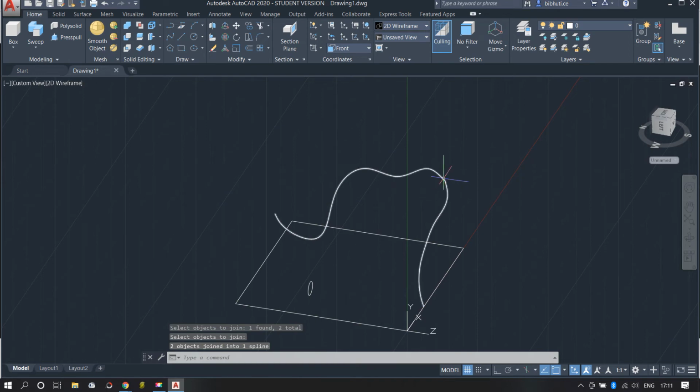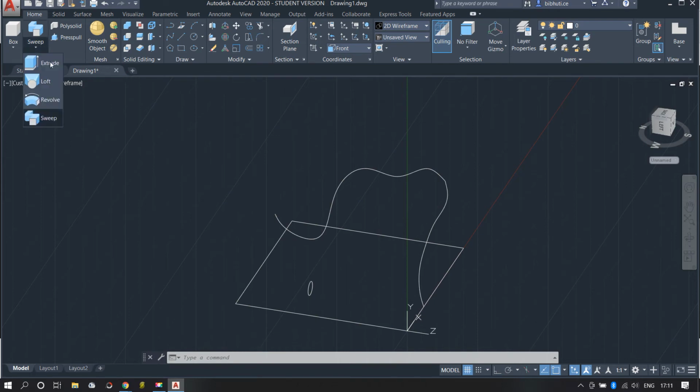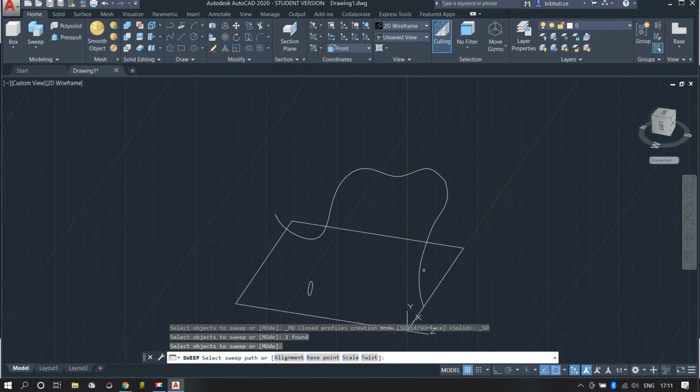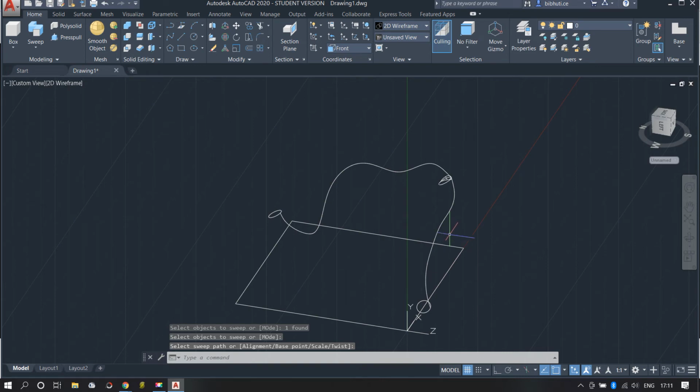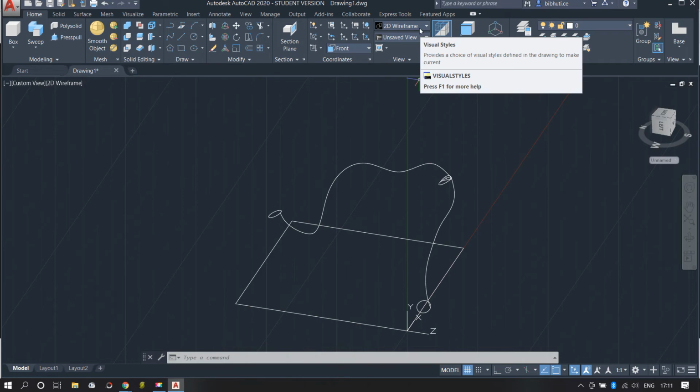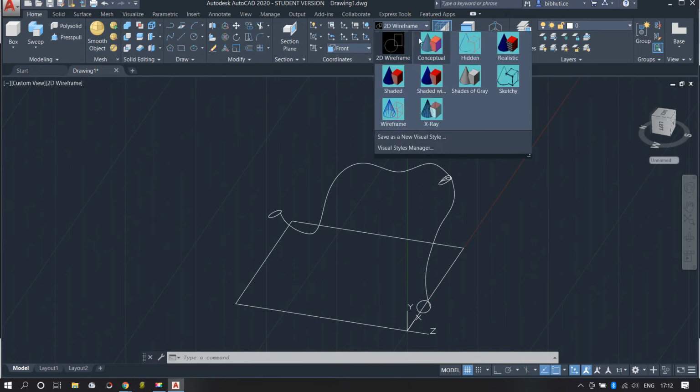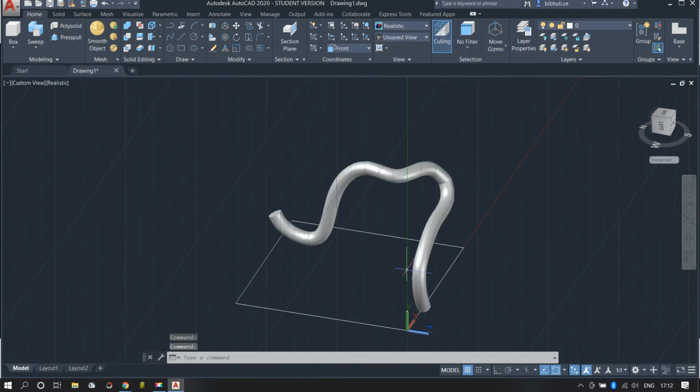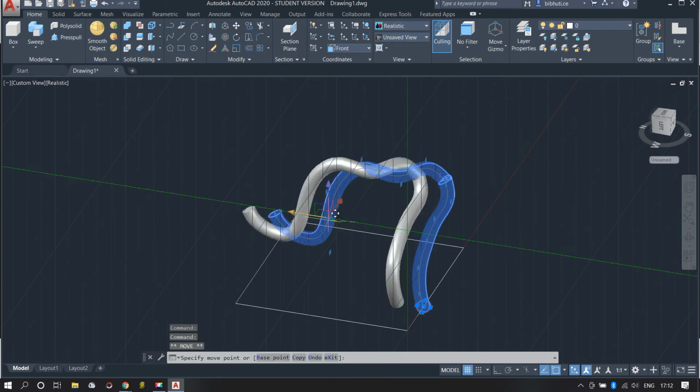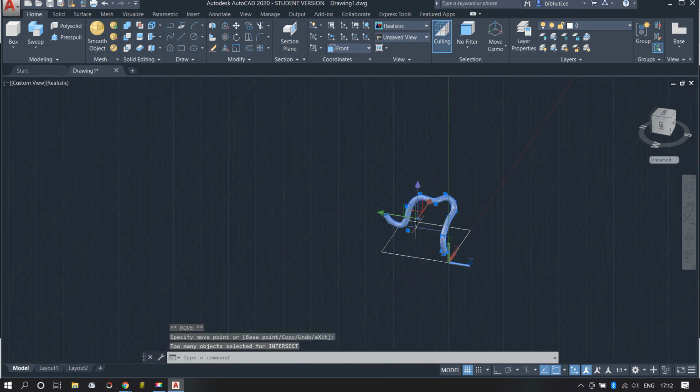Now, single pass. I will simply sweep this circle through this part. It has been swept. Now you will not see it, because here the view is 2D wireframe. So if I change the view to realistic, you will see. So this has been created.